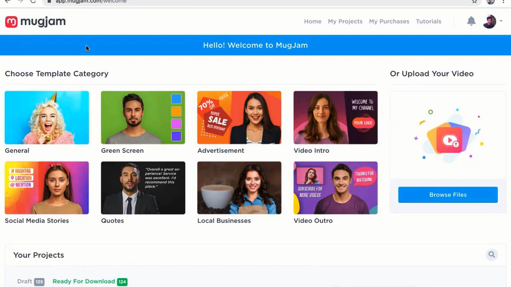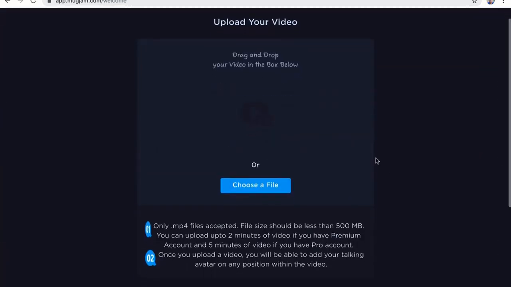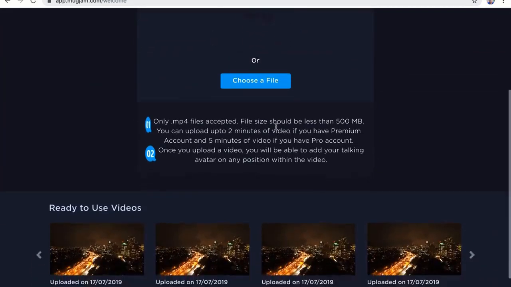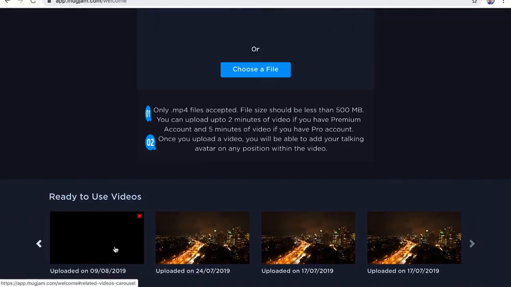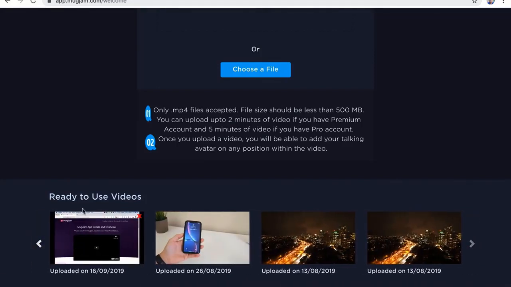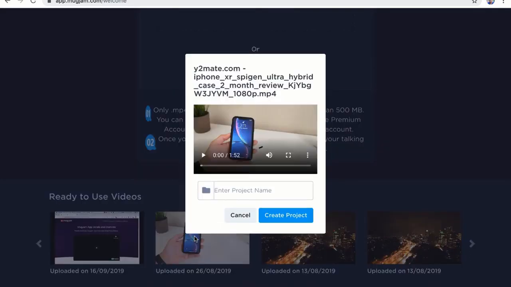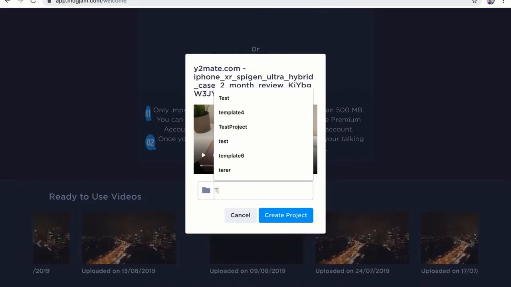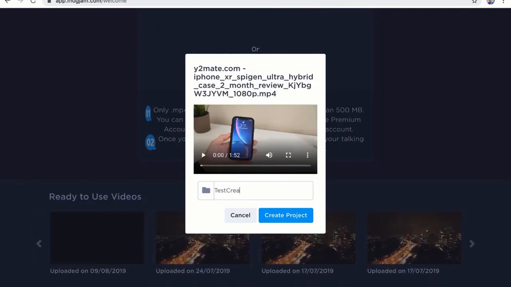Now I also want to show you how you can add avatars on your existing videos by clicking on browse files. Now you can upload your own videos in this box, and once you are done uploading these videos, you will see them here. These are the ready to use videos, and you can select any video for this project. So let's select this particular video, and I'm going to create a test project.